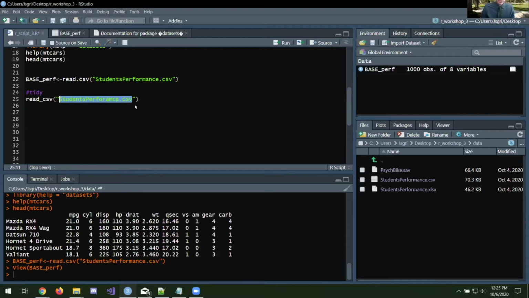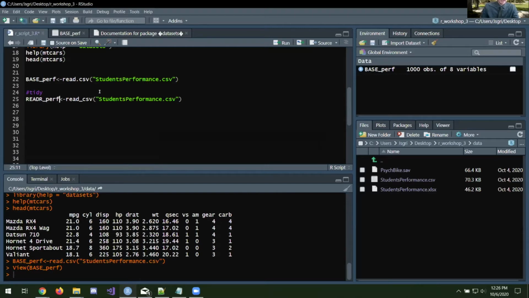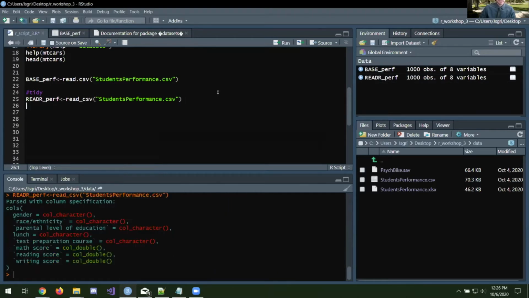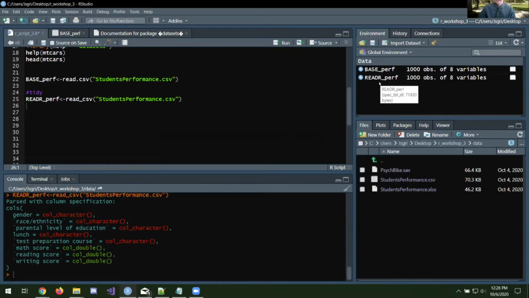So it's just student performance.csv, same as above. Go. And let's put this in a variable called readr performance. You can name it whatever you would like. So let's try to run this. We get some feedback, and we now have our readr performance data frame.